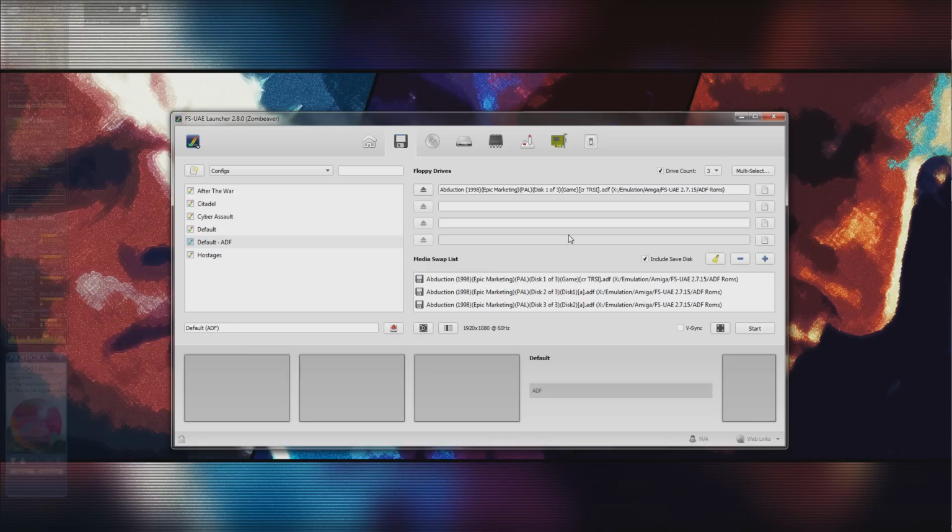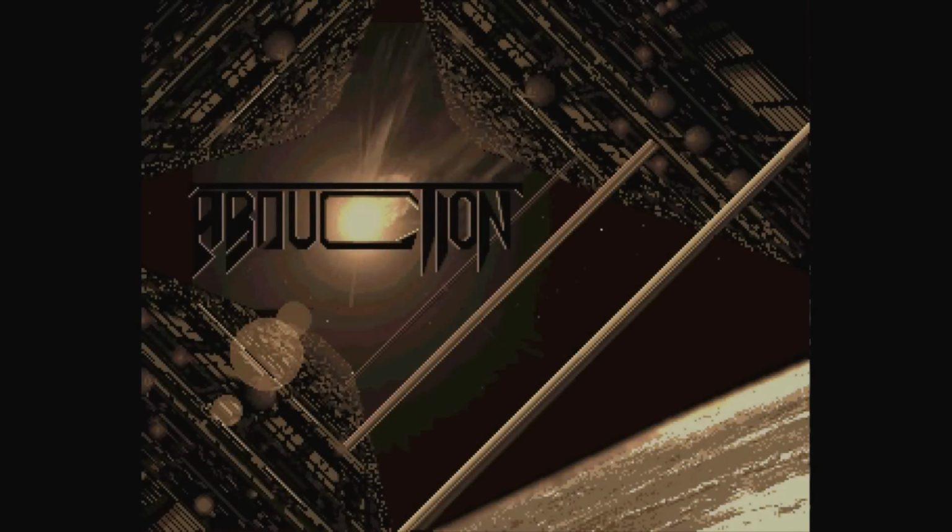You could have it inserted into one of the drives already, but the game might be designed to only look for disks in the first drive. So if that happens, it's not necessarily an indication that anything is wrong with your files or how you have your configuration set up. Some games simply aren't designed to read from multiple disk drives simultaneously.